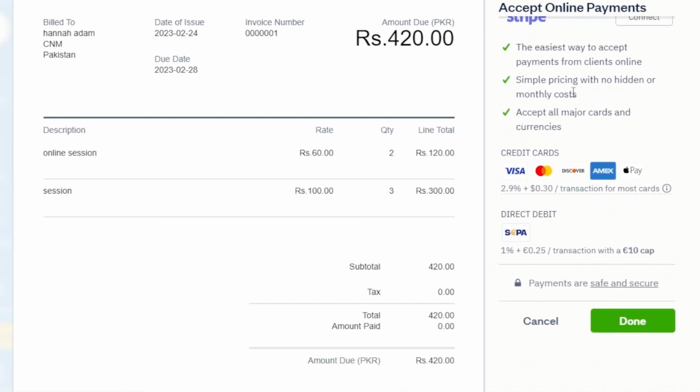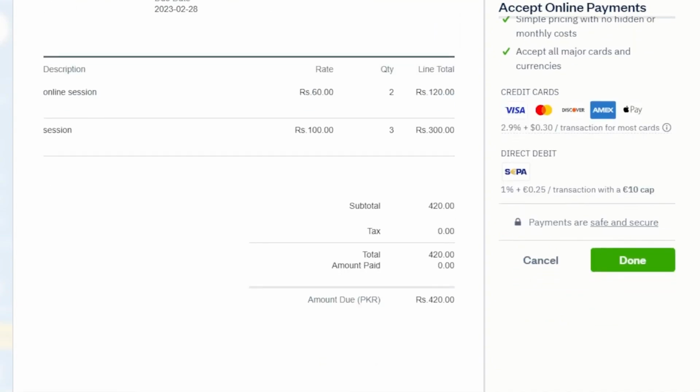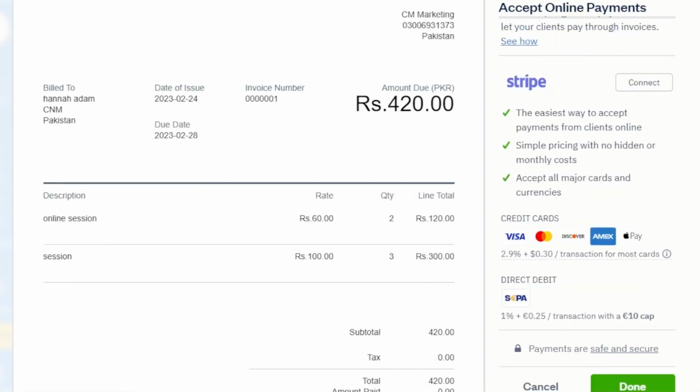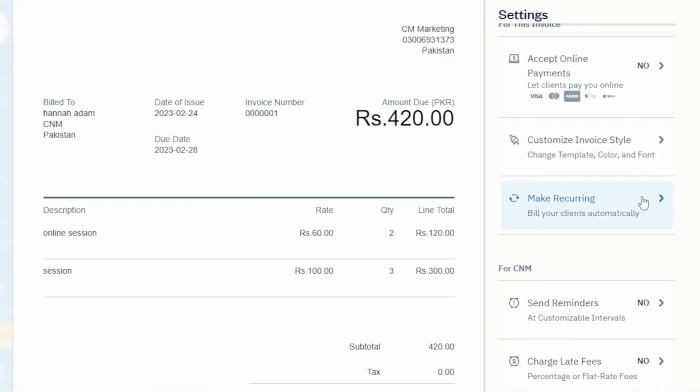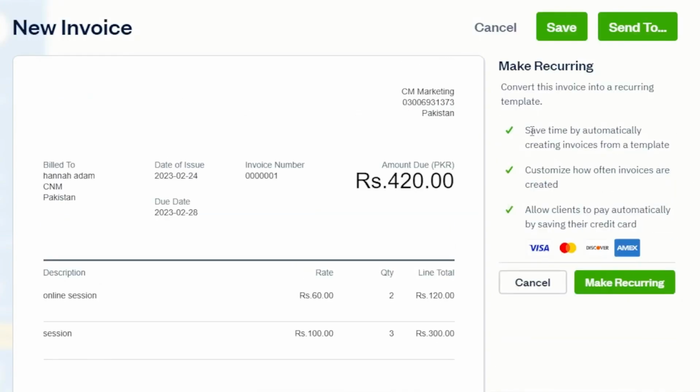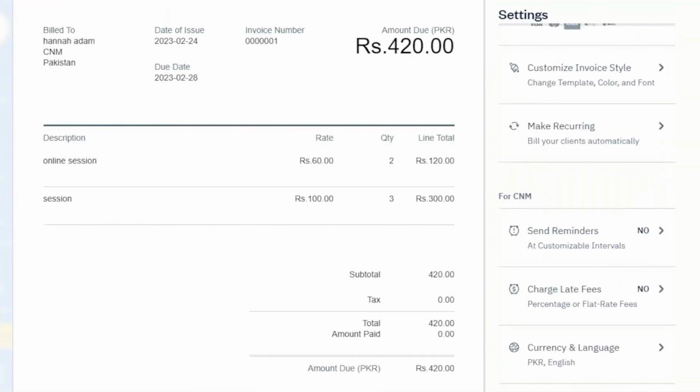I can also accept credit cards, Visa card, then we have Apple Pay and more. We can also get a direct debit card. So this is how we can connect these payment methods. And then we have make recurring. If you want to create recurring invoices, then you can get the option right here within your invoice option. This is how it looks like.